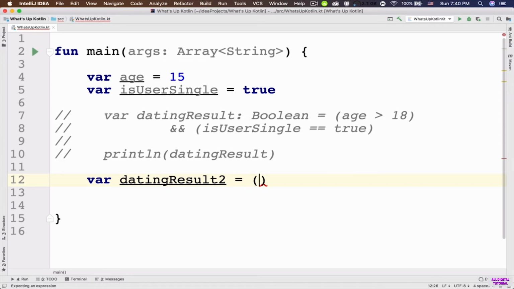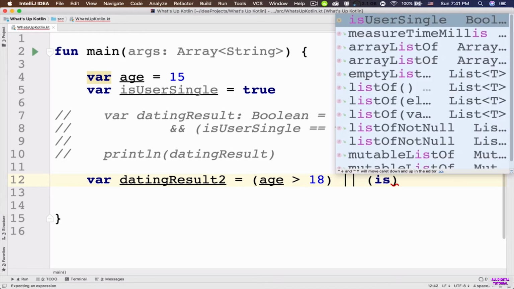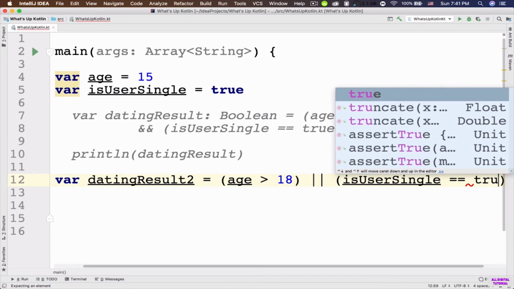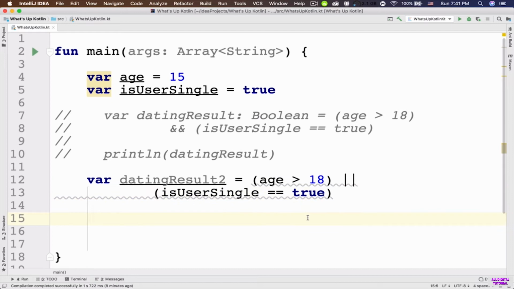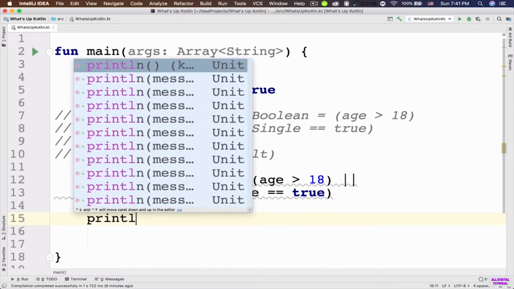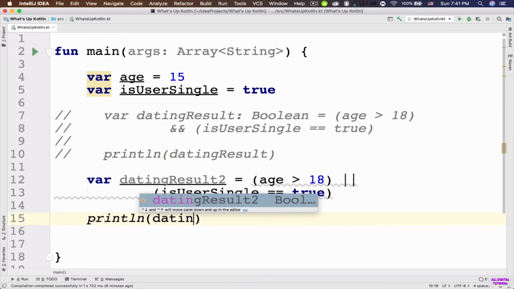So here we have one condition. If the age is greater than 18, or, so the OR operator is created like this. Hold down the shift key on your keyboard and then press on the / key on your keyboard 2 times. So this is called OR operator. So next we have the second condition. It is going to be is user single is actually true. Okay, so now let me create a new line so that you can see what's going on here. And now I'm gonna print out the value of this dating result 2 to the console.